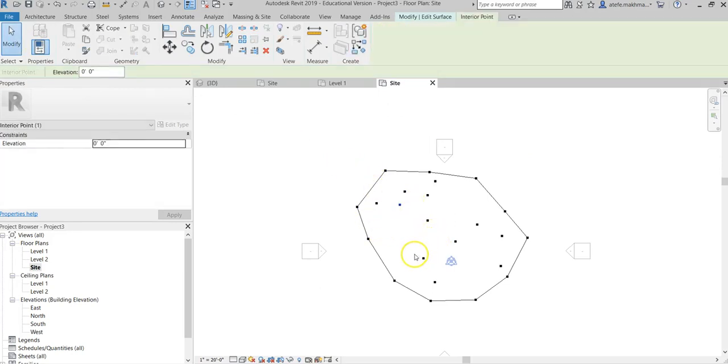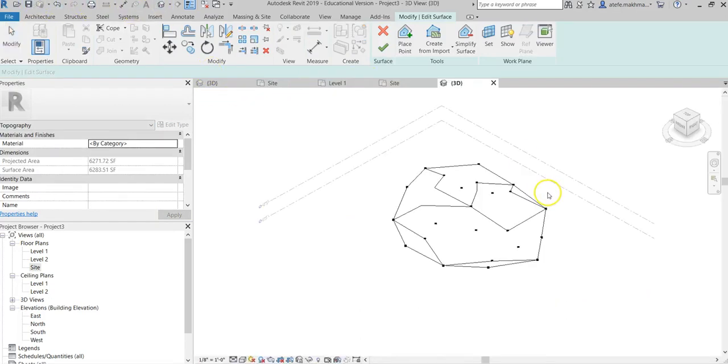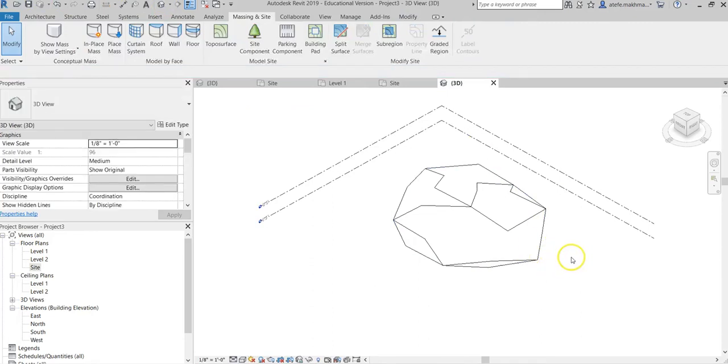If you click on each of these points, the elevation is 0. You can change the elevation, and as you change that, the contour is going to change. I'm just doing this randomly. Let's actually go to 3D and see. And I can say finish.